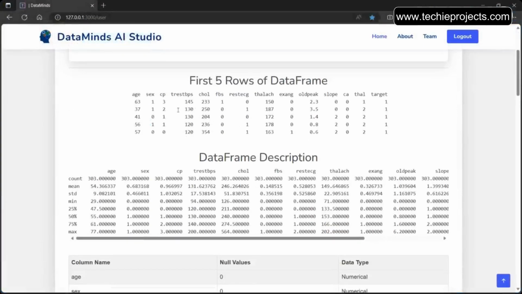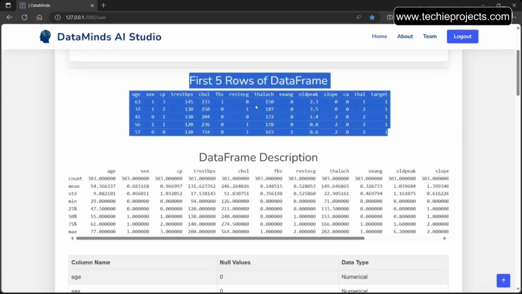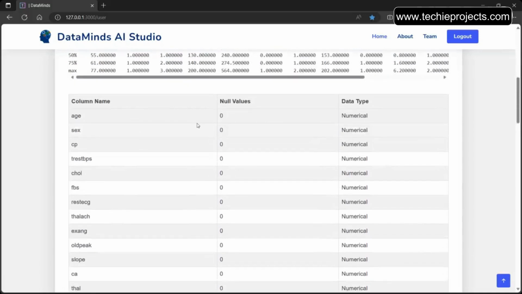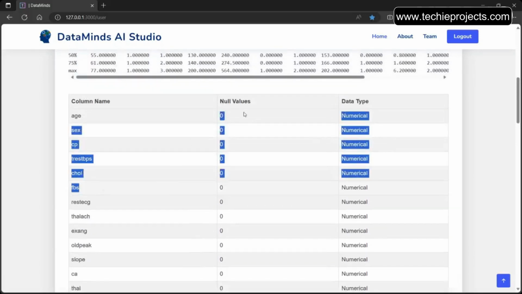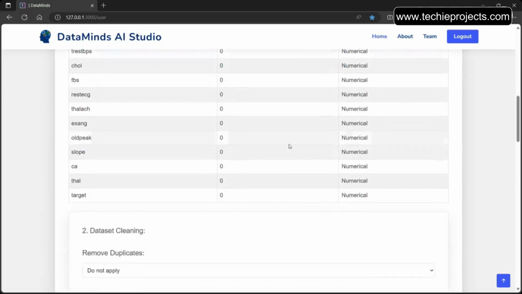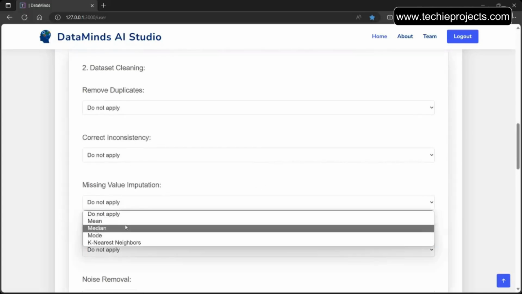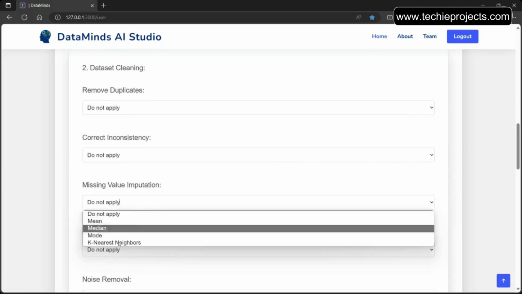As you can see, once you select the dataset, it will give you some preliminary information, like the first 5 rows and the dataset description. It will also give you the dataset information, like the column names, the null value status, how many null values there are, and the data type, whether it is numerical or categorical, so that we can decide whether we should go for this one. Like there is no missing value, so there is no meaning to select any algorithm from here, right?